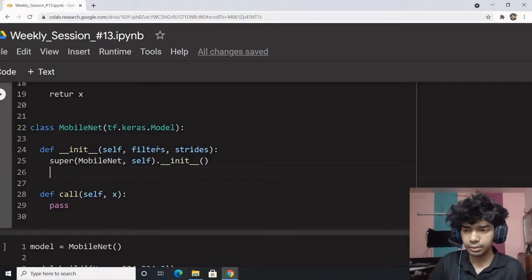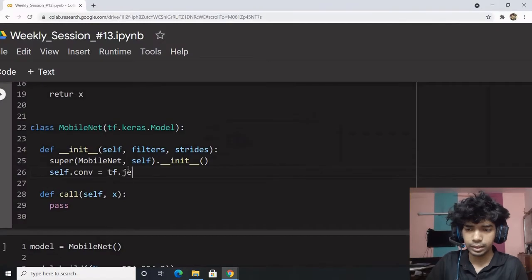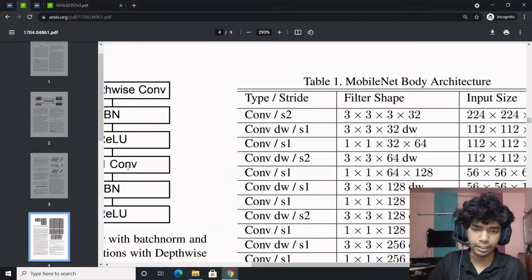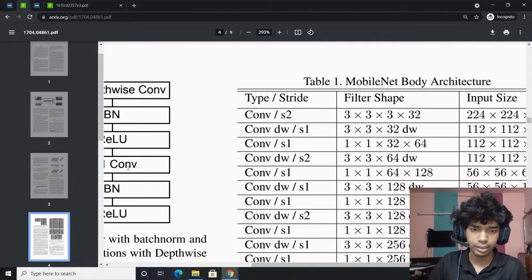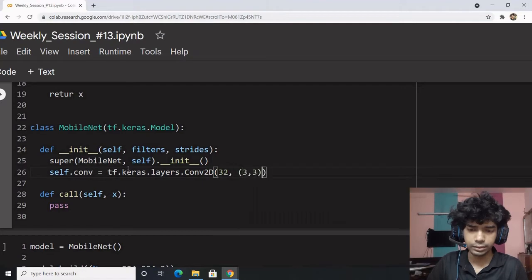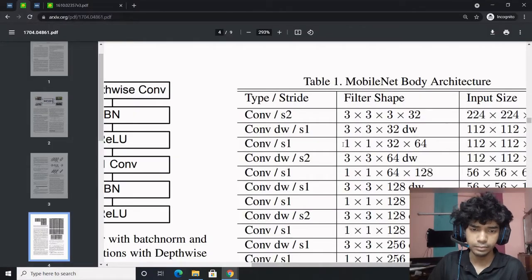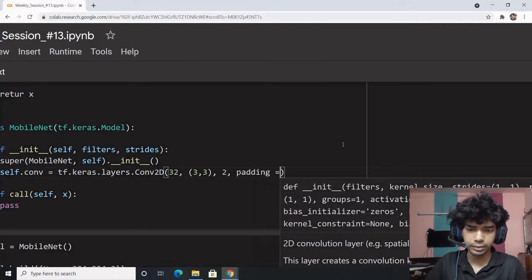So let's keep on implementing. self.convolution equals tf.keras.layers.Conv2D, and we have filters as 32, kernel size 3x3, strides as 2, padding equals same.